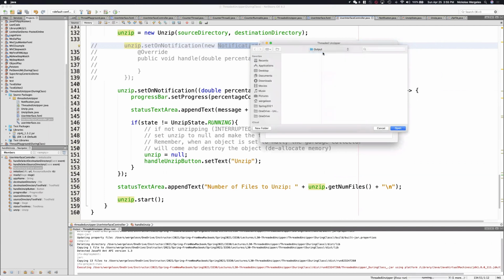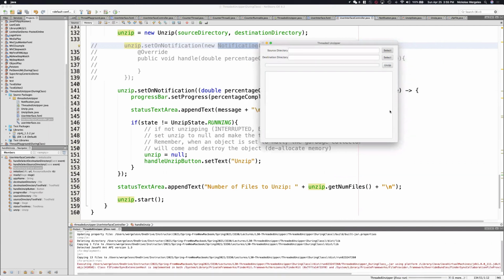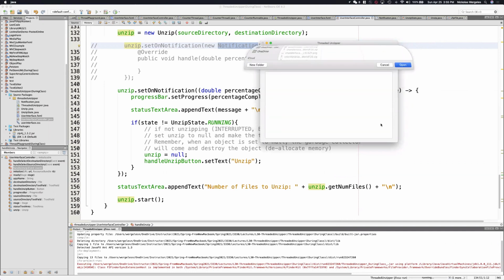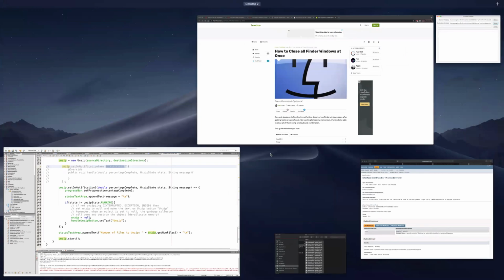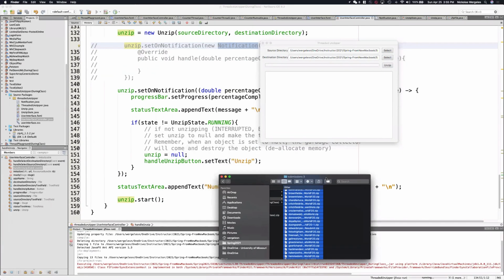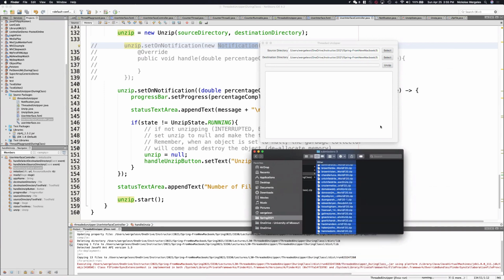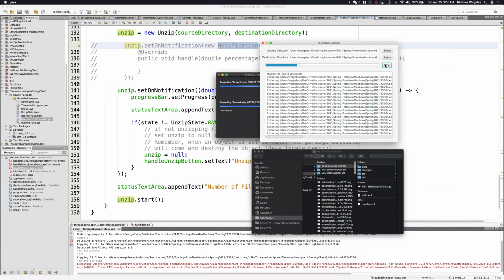So the input is going to be submission 2. The output is going to be output. Now I have a clean slate here so you actually see the differences. And I'll give the operating system a head start. So I'll right click. I don't really want to open, I'm just going to unarchive it. Hopefully this will work. It may open up a bunch of windows again. We'll see. So I'll let this one go and I'll let this one go.